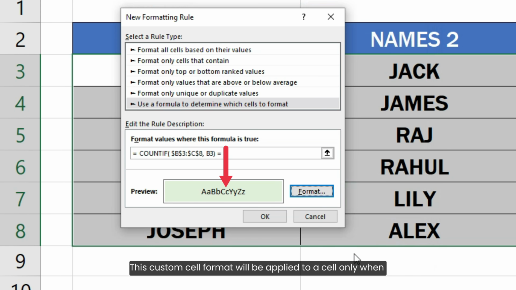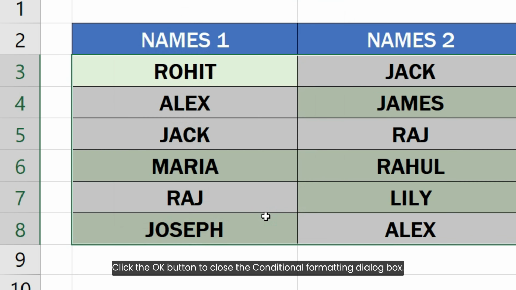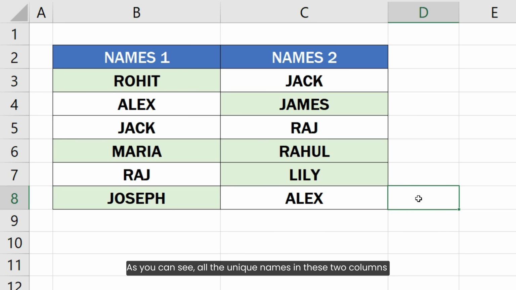This custom cell format will be applied to a cell only when the formula we entered returns true for that particular cell. In this case, this format applies when the cell value is a unique value. Click the OK button to close the Conditional Formatting dialog box. As you can see, all the unique names in these two columns are now highlighted with the light green color.